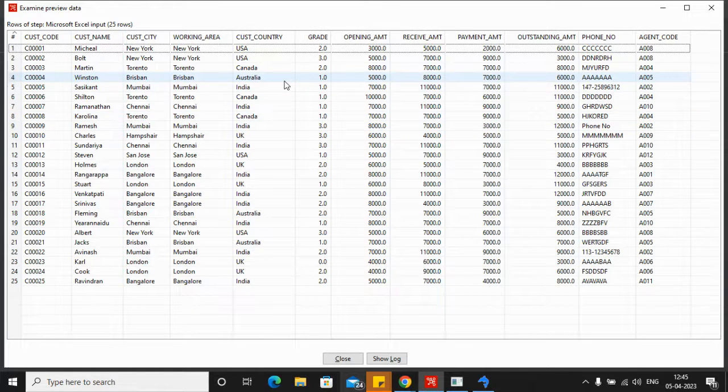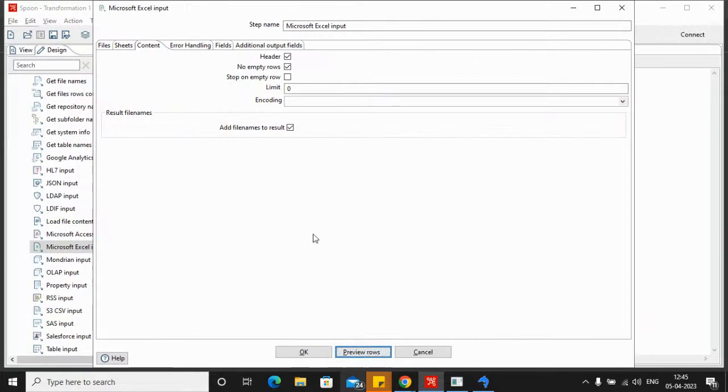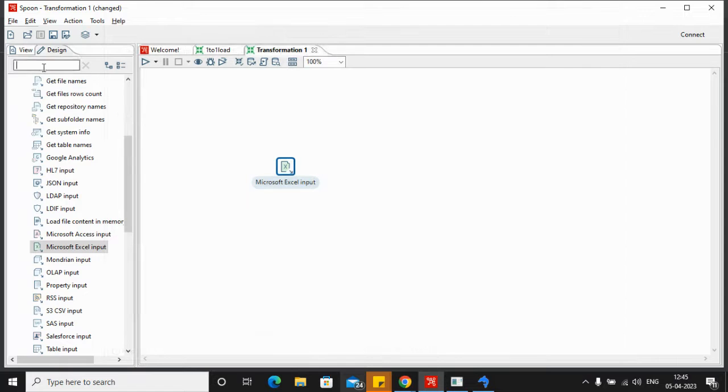So let us do a filter on the country. We can see there are multiple customers from different countries. So let's do a filter on the country where we want to filter out all the customers who belong to India. We want to write them to a separate Excel file, and all the non-Indian customers we want to write in a separate Excel file. Let's see how we can do it. Close it, click on OK.